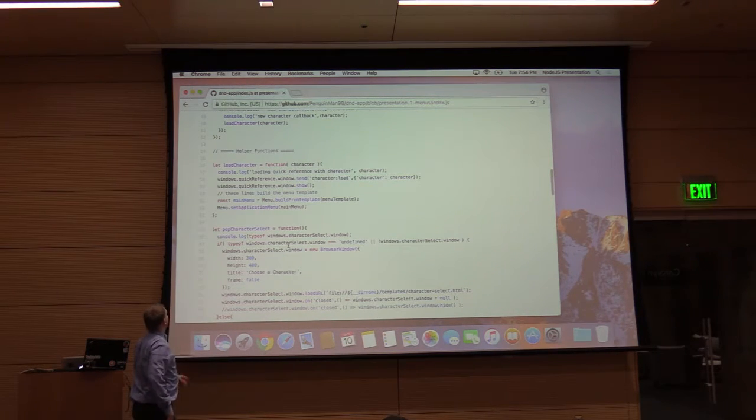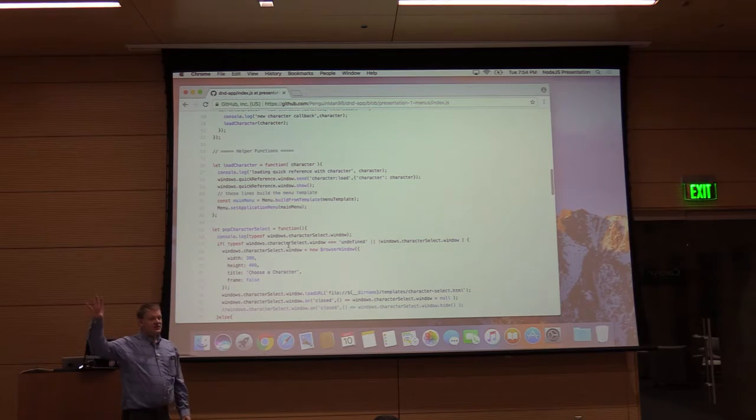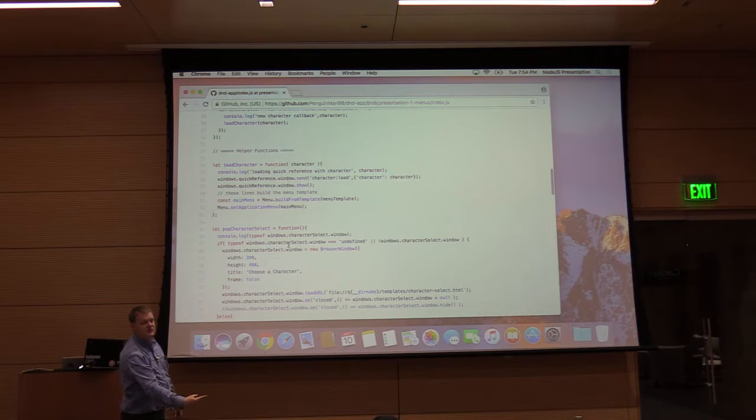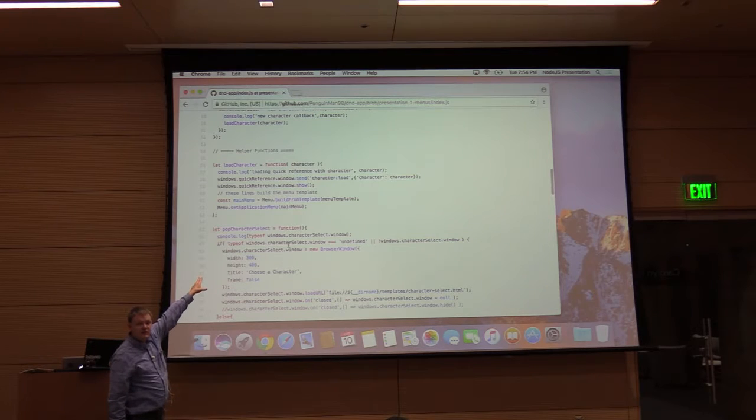So when we load the character, we're going to look at this window, the quick reference window, and we're going to send that character load event right along back into that other window. So the character select window, ipcRenderer sent it through to the main Electron process, where it was processed by the character module, and it is now sending that data back, the loaded character, to the other window, to the quick reference window.